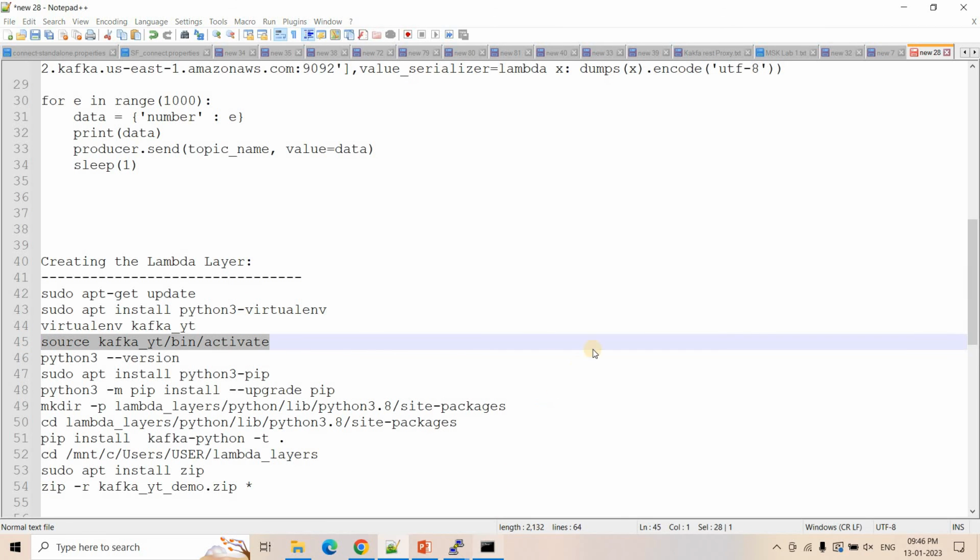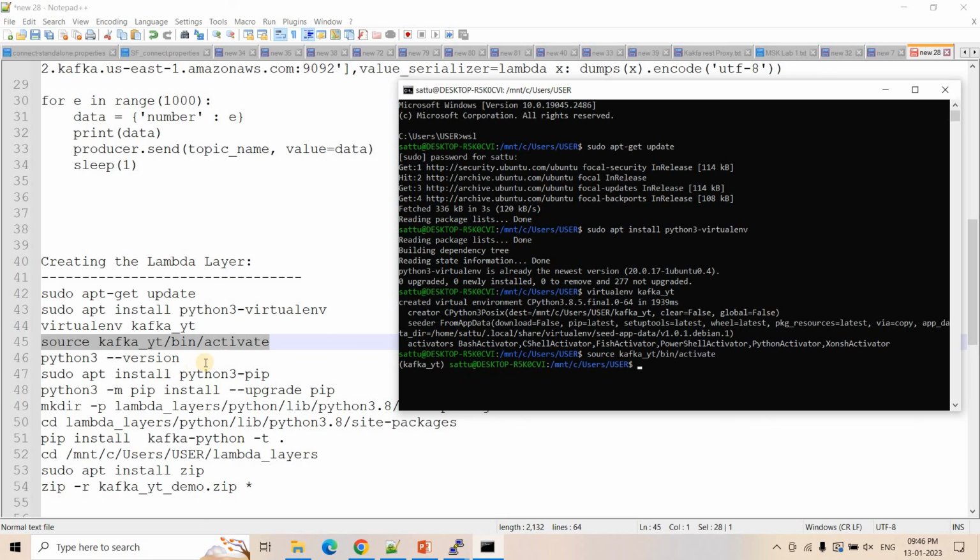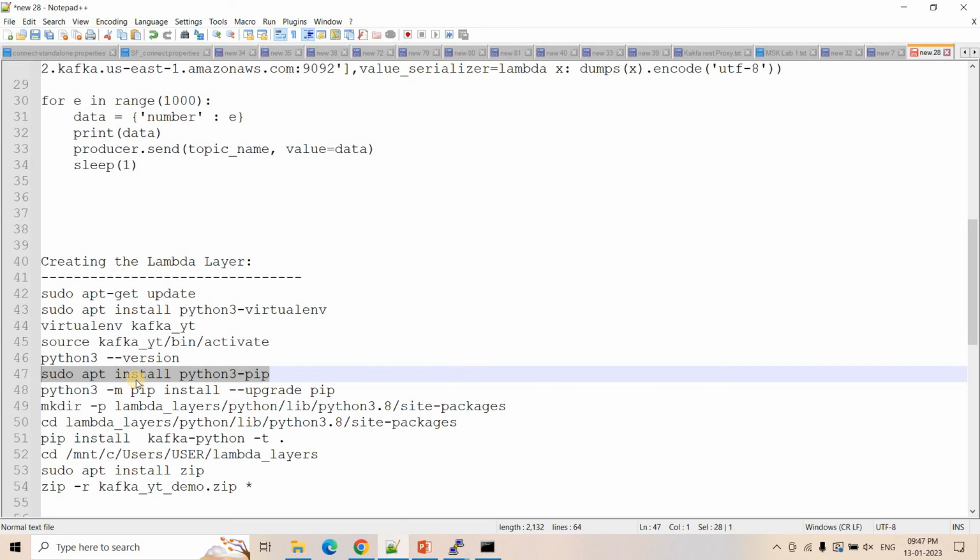Now we will activate that virtual environment. Okay, quickly it will happen. Let's check the Python version. Okay, Python 3.8. So we will try to create our Lambda environment also in Python 3.8, because it is always better to have Lambda layer and Lambda code in the same Python version.